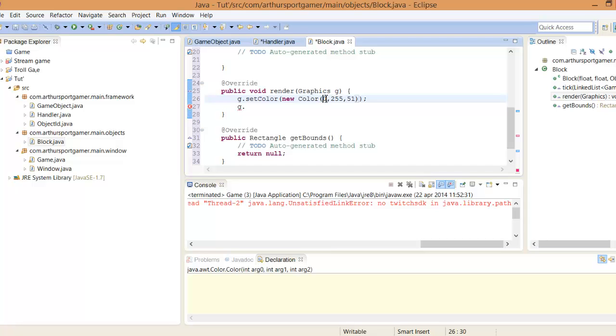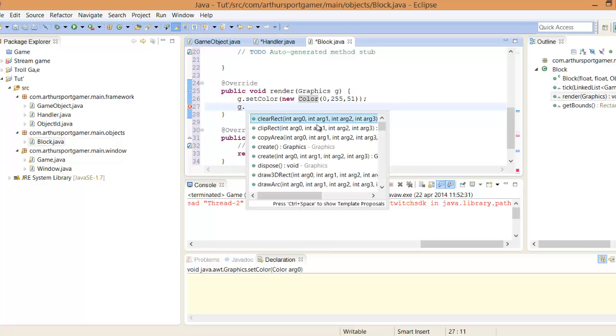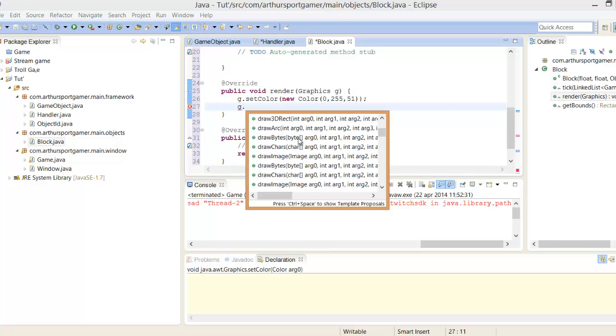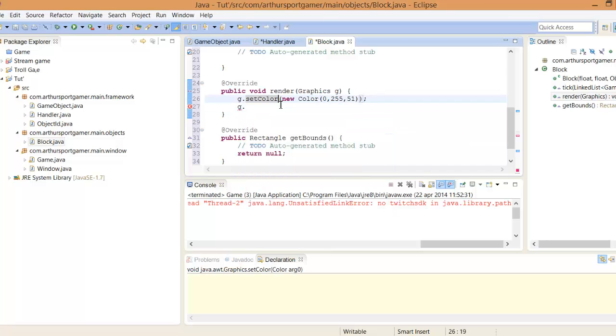If you don't know what that is, that's something I've explained. If you don't want to do that complicated stuff, you can just do color dot and then the color. That isn't complicated, but okay. So G dot fill rect. Should we do something really cool? Yeah, we should do something really cool. Let's do something really cool.